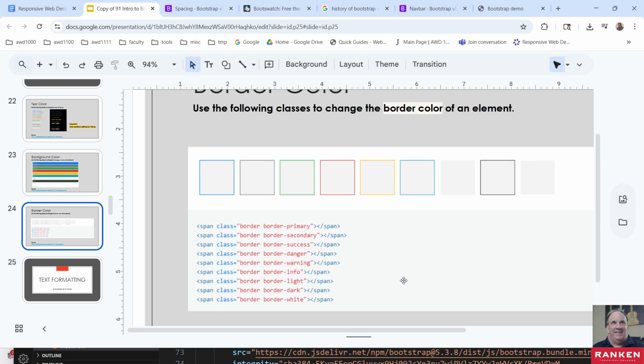And so we've kind of got the same thing with borders, right? So here's a border primary, secondary, success, all the way through, just like the others. Okay, just like the others.